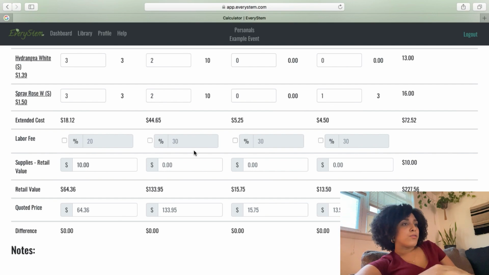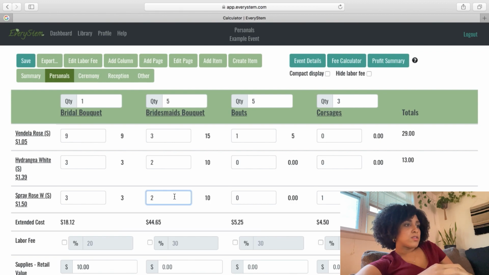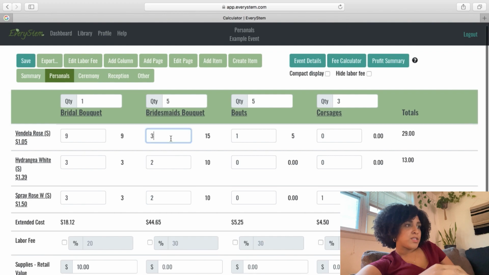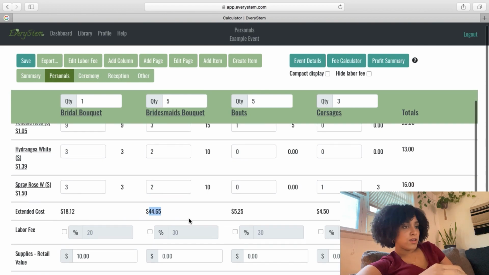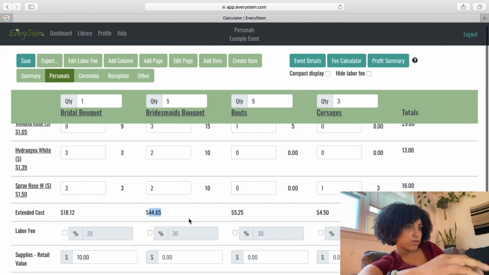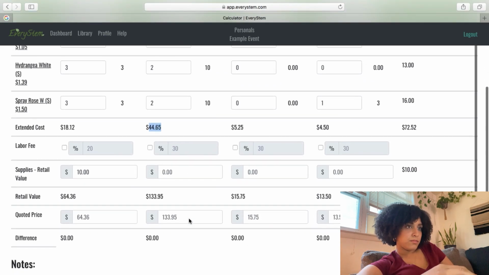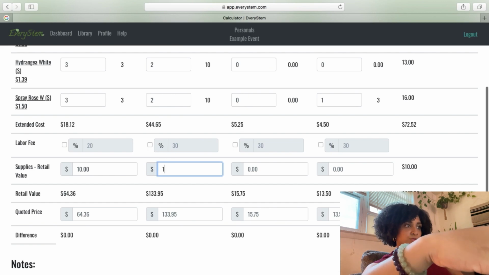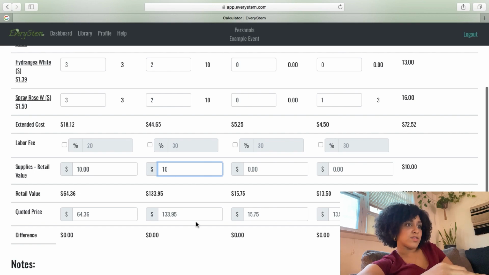So I'm just going to go through the rest of these formulas here and show you guys how I do this. So for the bridesmaid bouquet, it's going to come out to $44.65 to make all 5 of those bridesmaids bouquets at wholesale price. So that's how much it's going to cost me, the florist, to make all these bouquets. Let's see, we're not going to add labor fees. Let's see, another $10 for retail value. That's for the supplies, the ribbons, and all that.